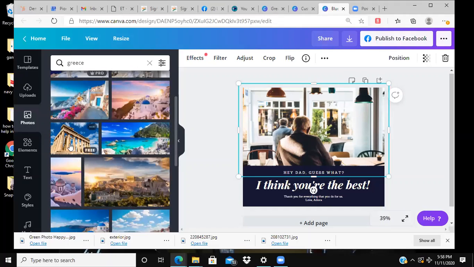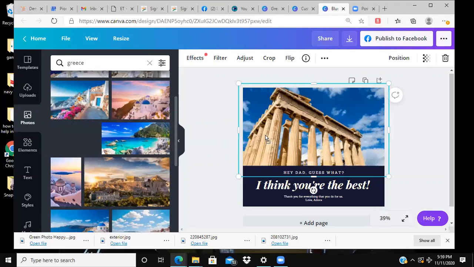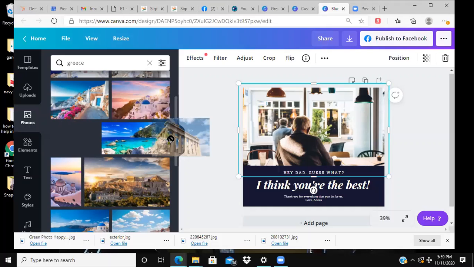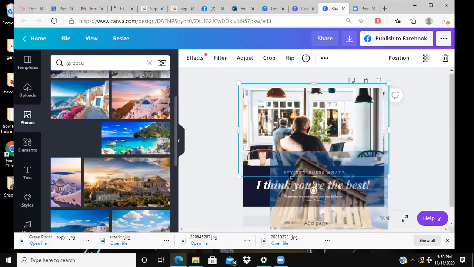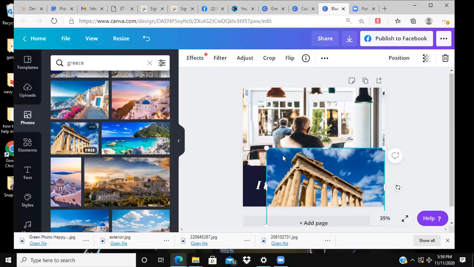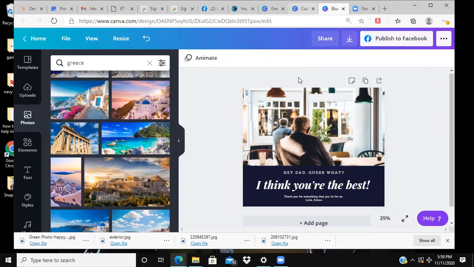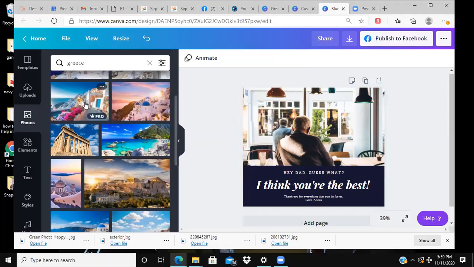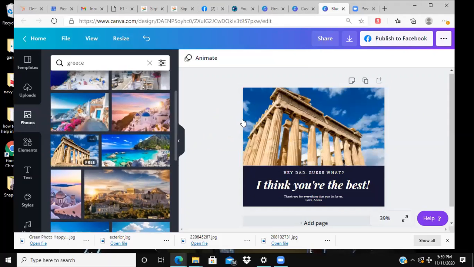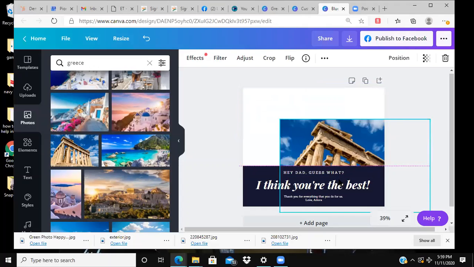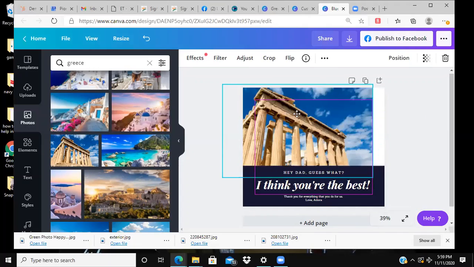Here's a free one. I'm going to click and drag and just hold it over the photo, and it'll automatically fill the whole thing. If you don't want to do that, if you want to just hold it right here, you can resize it. Let's try that again. I want to automatically fill it, and it just covers the other photo. It replaced it.